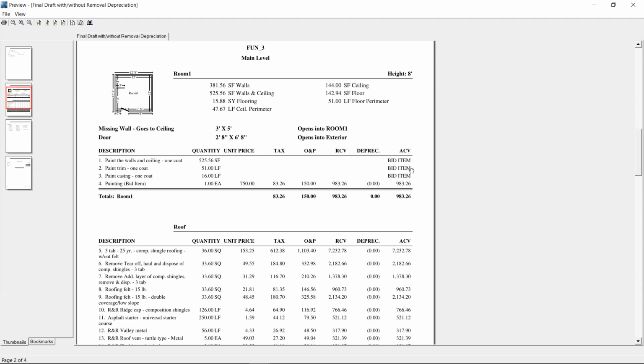So you see the bid item, the ACV amount is actually replaced by the price note that you have denoted, and then you've got your total here for your bid item. And that's how it would look on the printed version of your report.